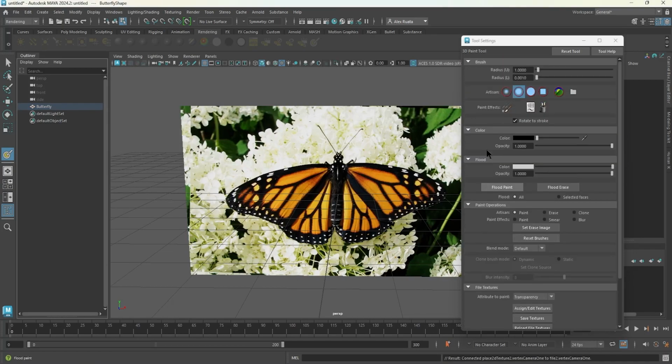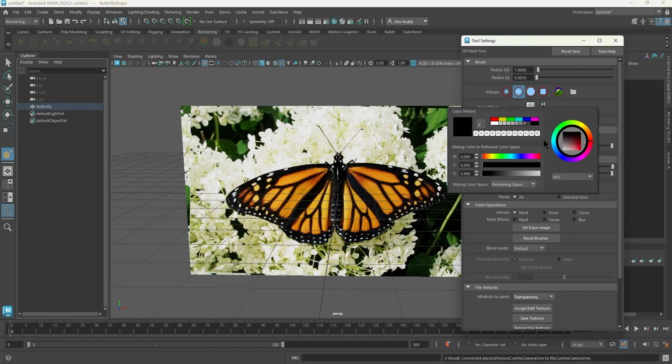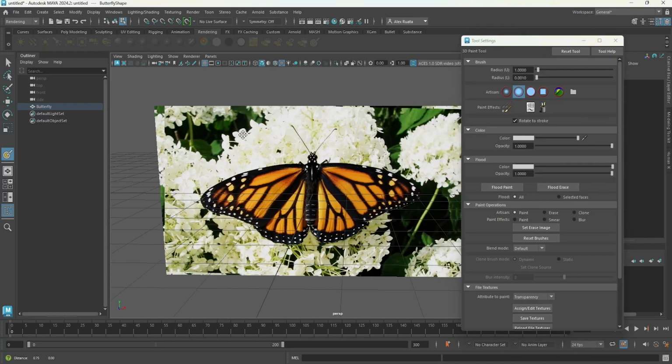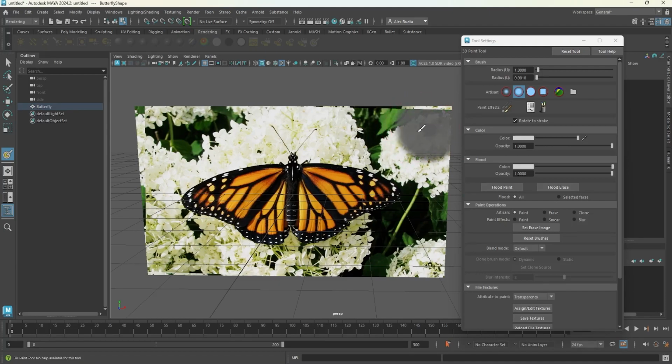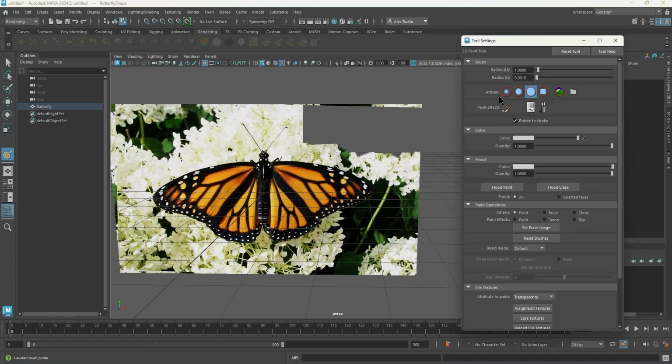All we have to do now is change the color here to white for transparency. And now we should be able to just start painting in transparency. Yes, there we go. There it is. This is currently using a soft brush. Let's undo and use something harder like this. Start creating our transparency here.